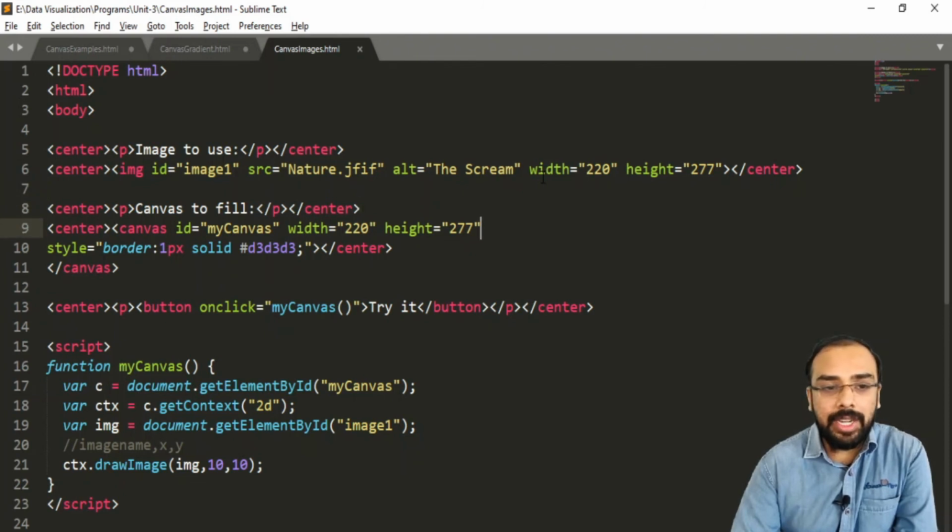Now we have created a canvas. We have taken a canvas tag. Inside this we have given the ID, we have specified the width and height, and we have specified the style of our canvas. Using the style attribute, we have given border 1 pixel solid, and we have specified the color. Now actually what we want to do is, the image which is seen over here, we want to load it inside this particular canvas whenever we click on the button.